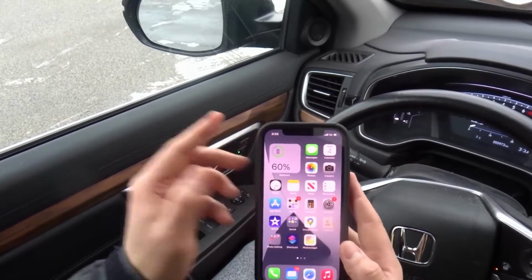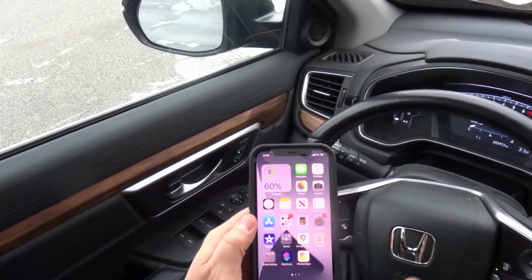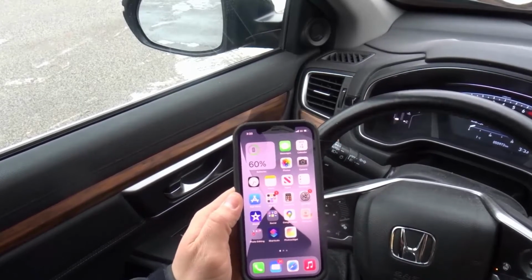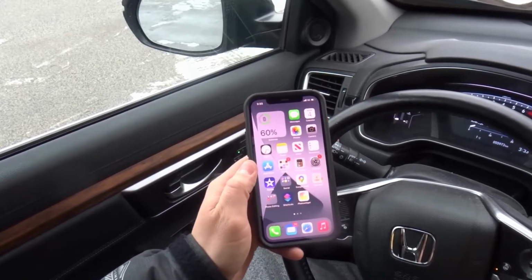Okay, and I'm going to hit done, and it'll show you the battery life of all of your devices that are connected. So when I connect my AirPods, it shows me the battery life of the AirPods as well. So widgets is the first thing, and that's how you add a widget.